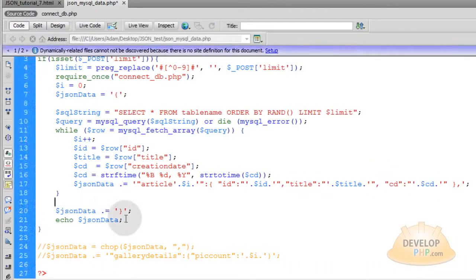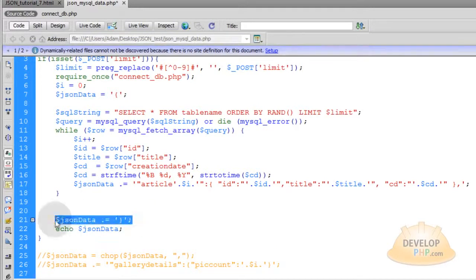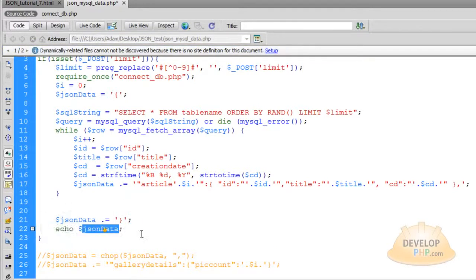Now, before your last 2 little lines here, the one that closes up the JSON formatted data, and your echo to echo everything back to Ajax, you want to put one more line, which you'll want to chop this last comma off of the last item that comes through the loop, because you can't have a trailing comma on the last object within your JSON formatted data. So you have to actually chop that off.